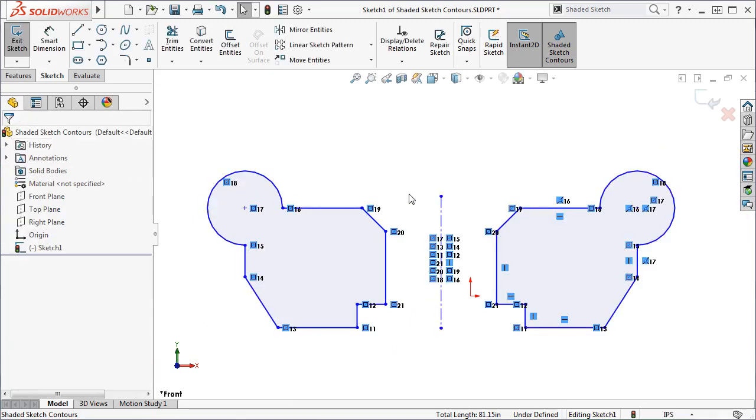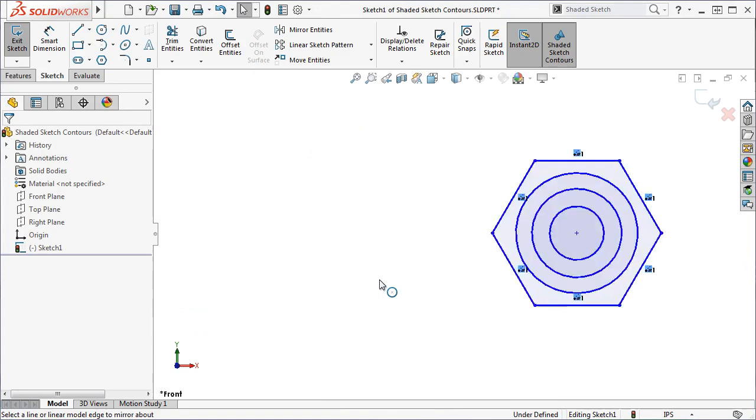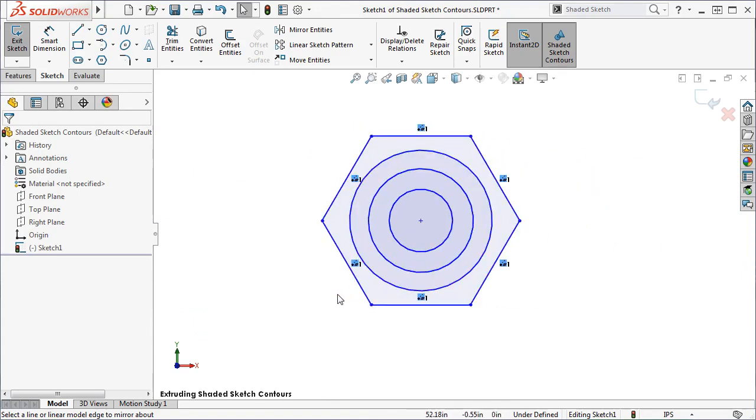Before I wrap this up, let's take a look at one more example. As you can see, this feature has multiple sub-contours. The outermost shape is the lightest, and the innermost circle is the darkest shade of blue. By pressing Alt on the keyboard, you can see that the contours highlight as I move the cursor over them.